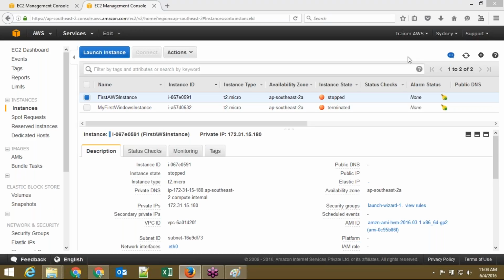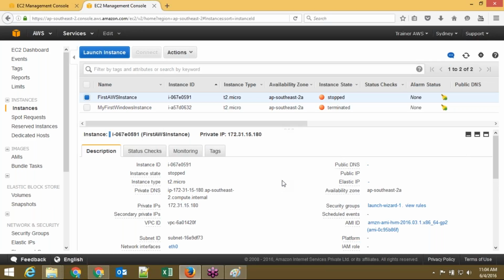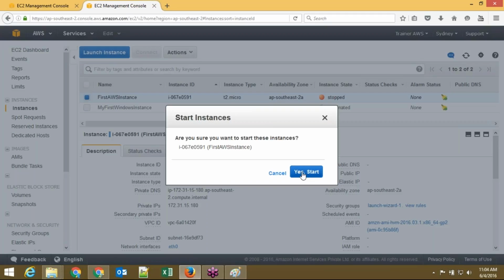Okay guys, now we'll try to see the difference between the elastic IP and the public IP. If you're not familiar with any IP addressing scheme, don't worry guys, we'll discuss the IP addressing scheme. There is a specific session for IP addresses, but you can see that we don't have any public IP or elastic IP at this point of time. So we'll try to start this VM. If you start it, yes, click on start.